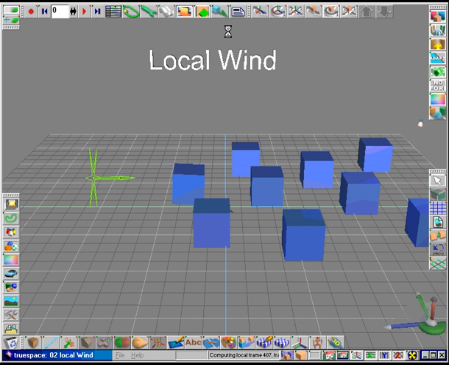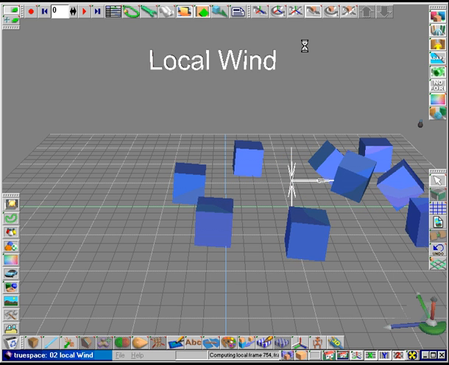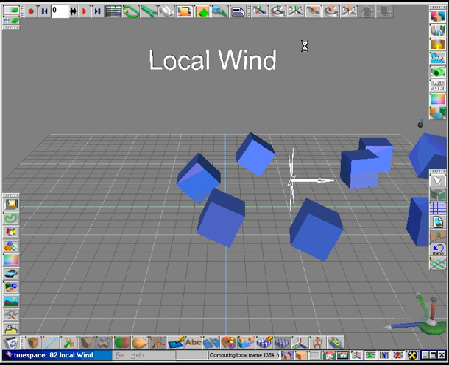The local wind object is for recreating a localized wind anomaly. The local wind object works like the global wind object, with the exception that it's a localized event. You can see how it only affects the cube that's closest to it. It also affects everything around it, not just things in front of it. Its radius of influence is directly proportionate to its power level.